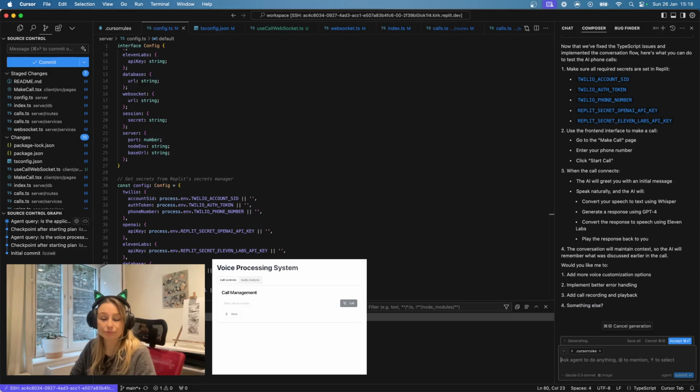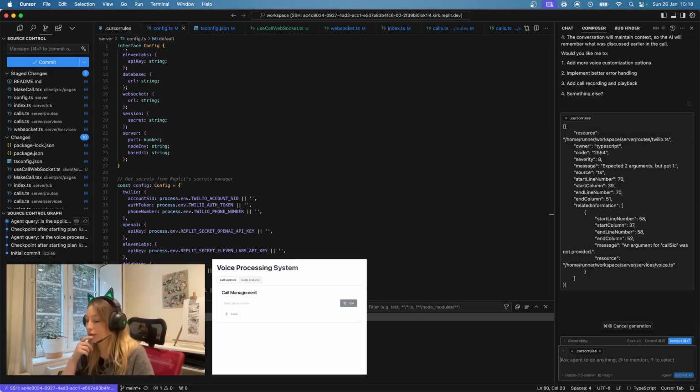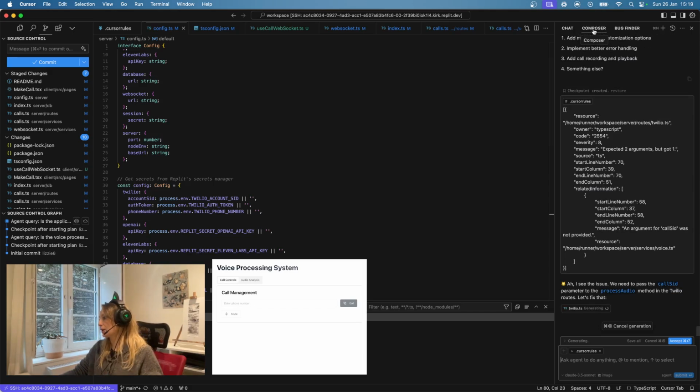So yeah, let's see. Right now I have a couple of problems on Twilio. So I'm just going to ask the AI here in the composer. If you just go into Cursor, you can go right up here to the top right hand corner and go to the composer and ask it to fix those problems.